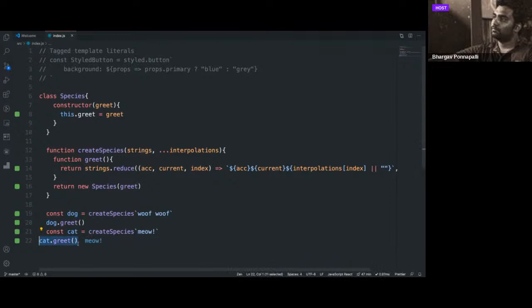I hope this was useful. This was a small introduction to tag template literals, but I think this is a very powerful concept. And if you have new libraries in mind, maybe tag template literals might be very useful for you. So thank you very much.